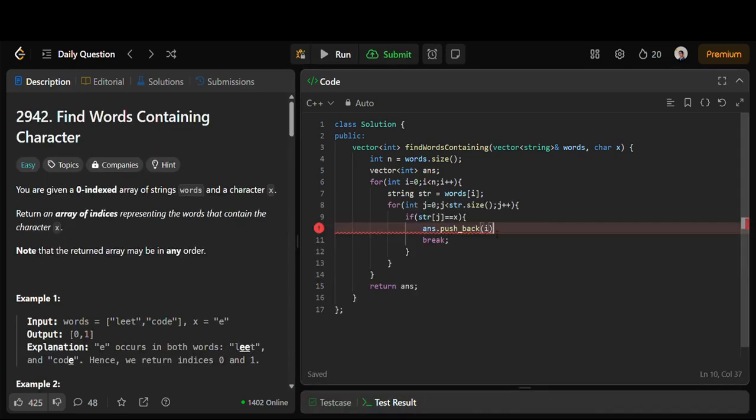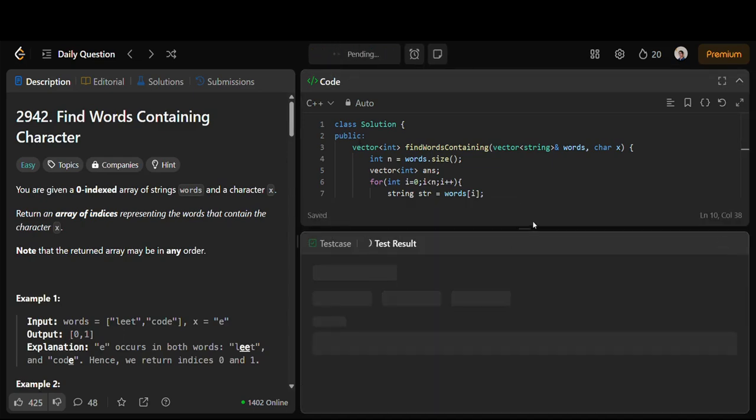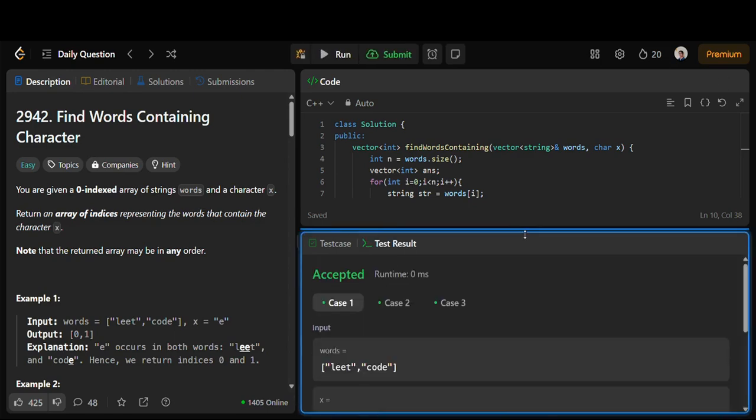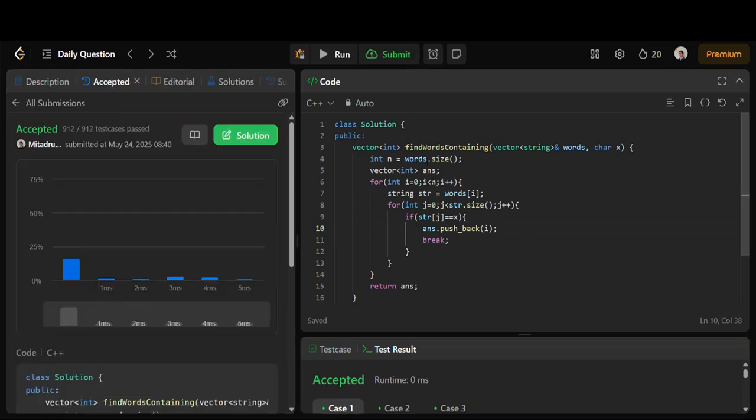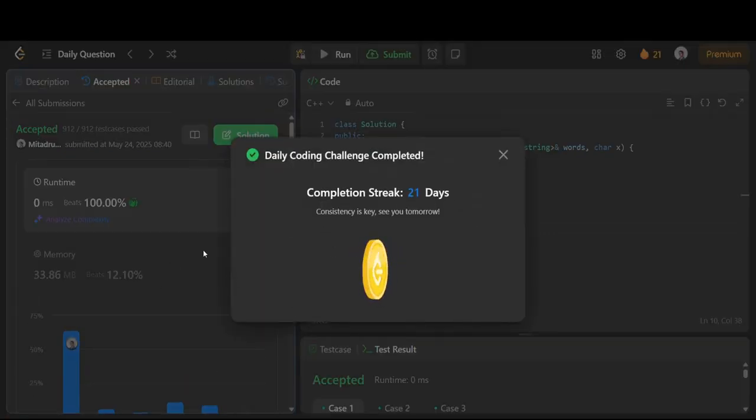So yeah, let's try to submit it. So yeah, we do have the accepted result. Our runtime is quite okay.